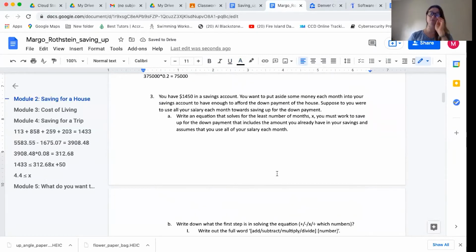Now, through this question it says that I have a savings of $1,450 and I want to use all of my salary every month to save up for the down payment. So I need to write an equation that expresses that. So I'm going to say, this is what I want to get to. My down payment is the $75,000. The amount that I have for my salary per every month plus what I have in my savings.